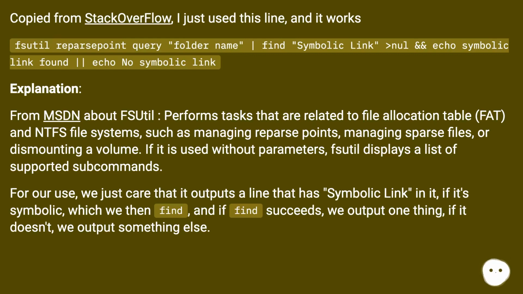Explanation. From MSDN about fsutil: performs tasks that are related to file allocation table (FAT) and NTFS file systems, such as managing reparse points, managing sparse files, or dismounting a volume. If it is used without parameters, fsutil displays a list of supported subcommands. For our use, we just care that it outputs a line that has symbolic link in it, if it's symbolic, which we then find, and if find succeeds, we output one thing, if it doesn't, we output something else.